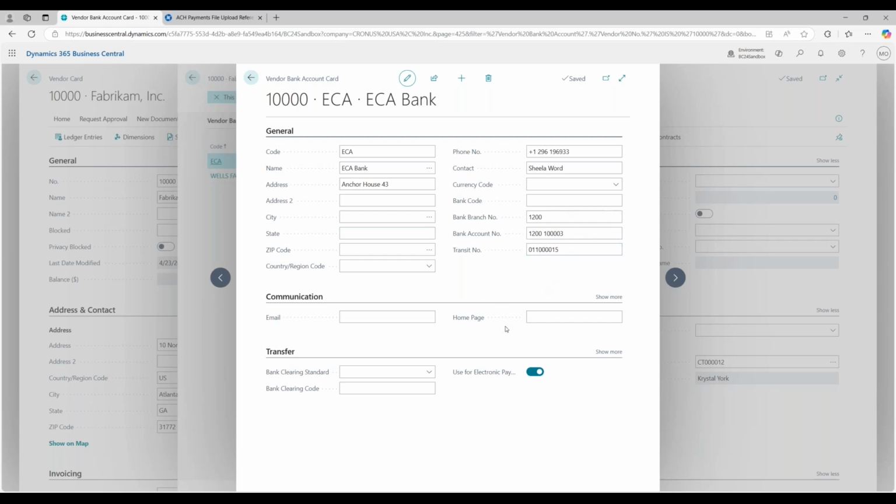And then lastly, in order to generate an ACH with this vendor's bank account, you just need to make sure that you have this Boolean field toggled on, so used for electronic payments. If for whatever reason this setting is off, if you tried to generate and post an ACH payment through BC, you'll receive an error. So just make sure that this Boolean is toggled on.